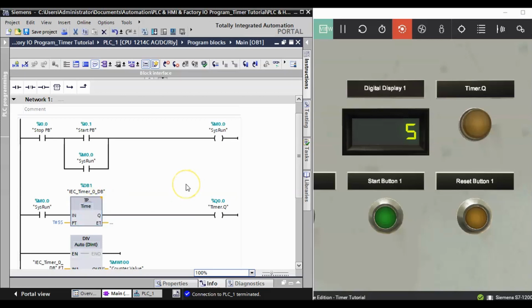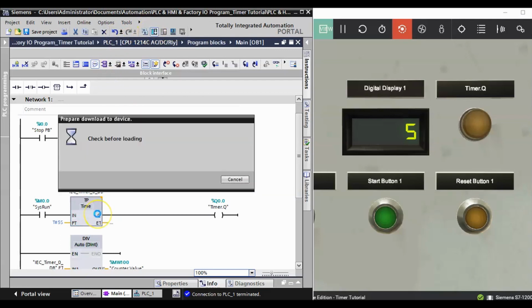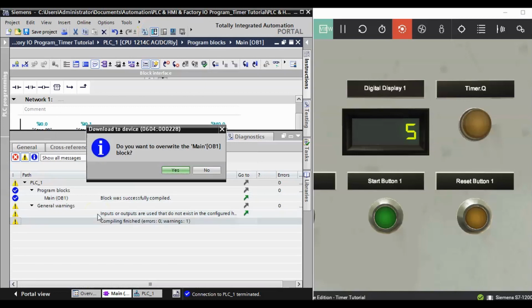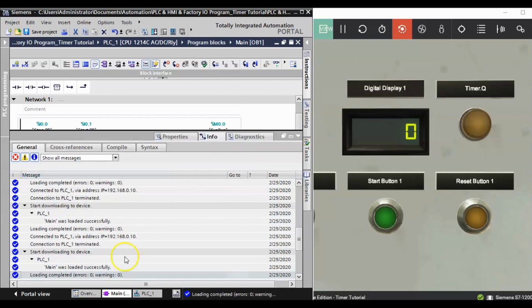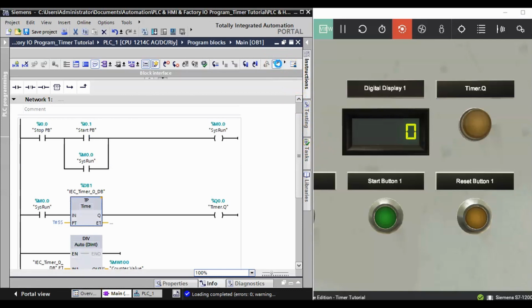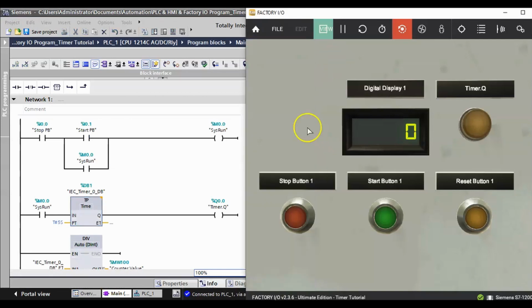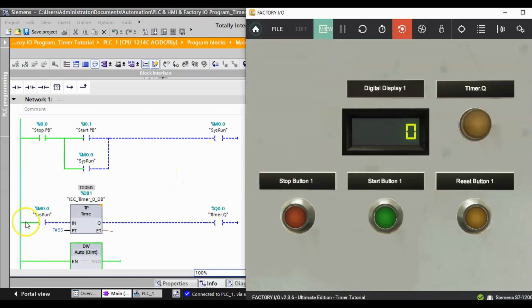So watch this. We're going to change this to a pulse timer. Once we've done that, we've made a software change, so I'm now going to download that. I don't need to compile because all I've done is change the timer. Zero errors, zero warnings, beautiful. Go online. Now we can use this same program to look at a pulse timer.